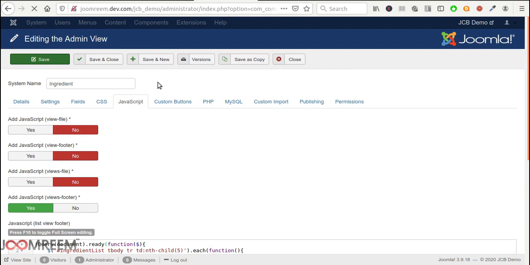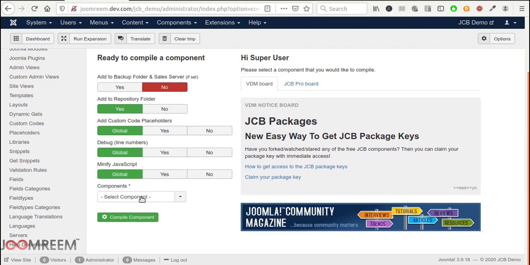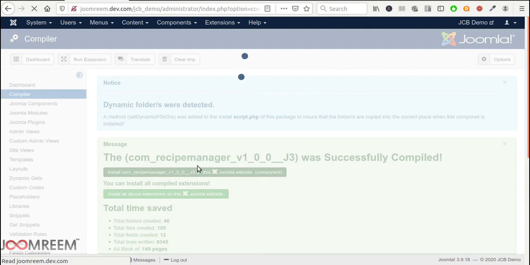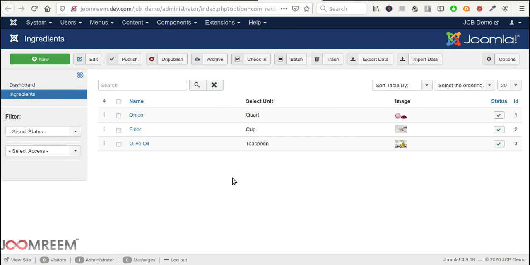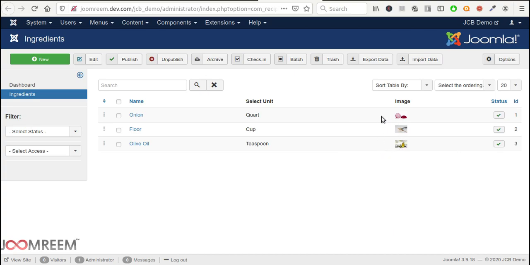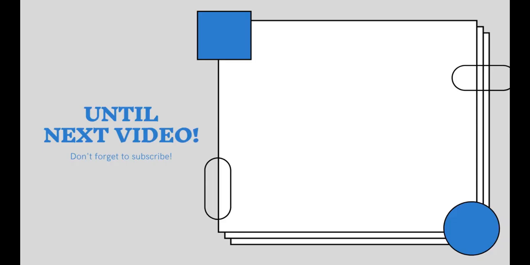Great. Let's save and compile the component again to show how it will look. Install. Refresh. Oh, great. Isn't it too easy to customize? Nice job, isn't it? This tutorial part is completed. You have created your first component with JCB and played a little with it.